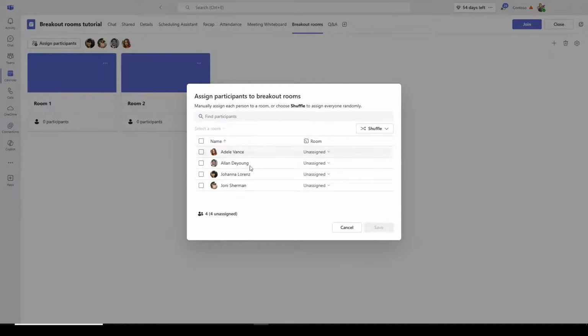And so here we can see the participants that we have invited. So we can select, for example, Adele and assign Adele to room 1. We can assign Alan to room 2. And then Joanna and Johnny, I really don't want to be assigning them manually. Say, for example, you have 50 participants. You don't want to be doing that manually.